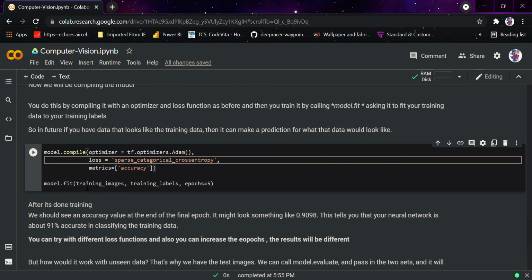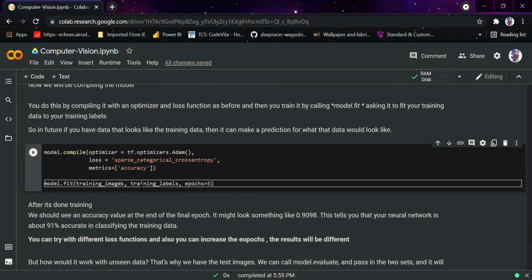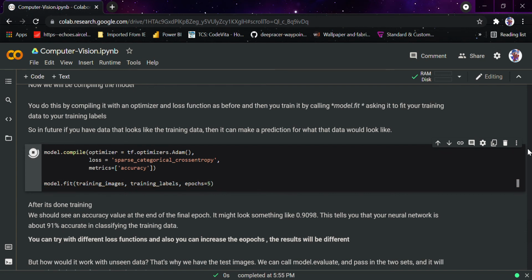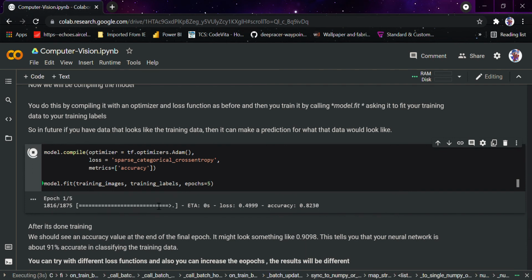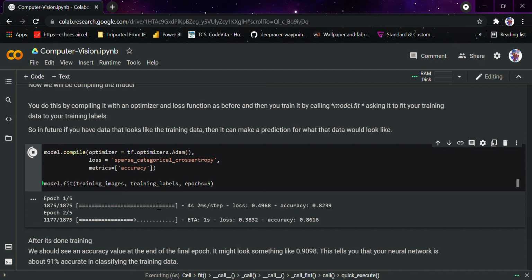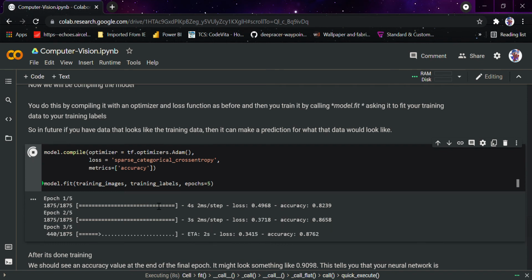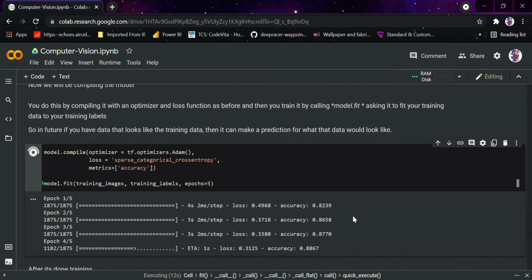And then I would finally be doing model.fit with training images, labels and epochs equals 5. You can even put it as 10, 15, as much as you want. So yeah, I would be doing it like this. If you had used TPU, it would have taken a lot more time, I guess. For now it's using GPU. As you can see, it's pretty fast.